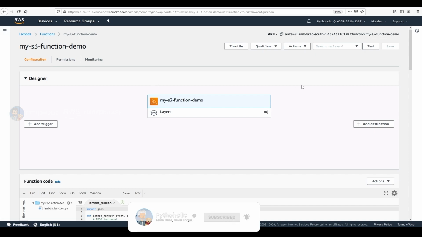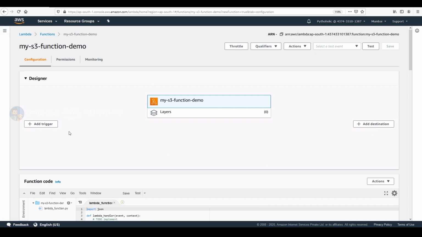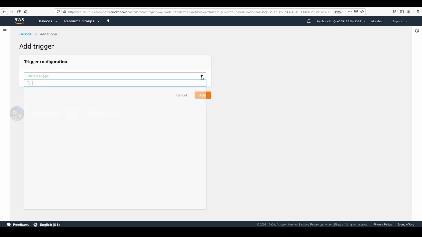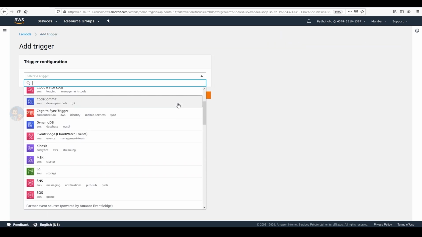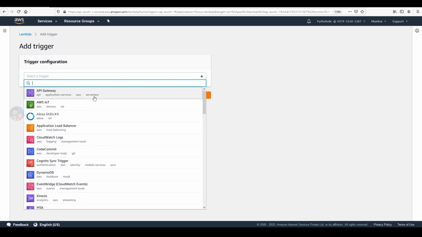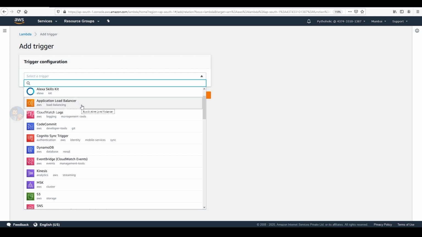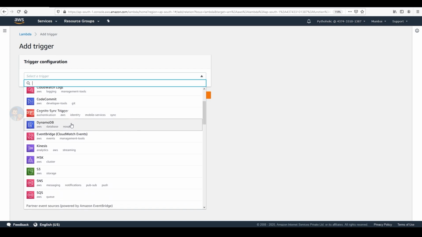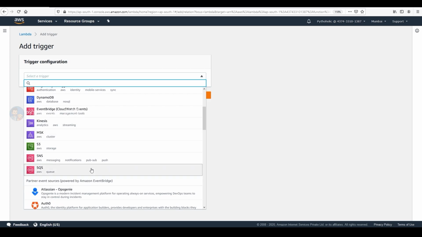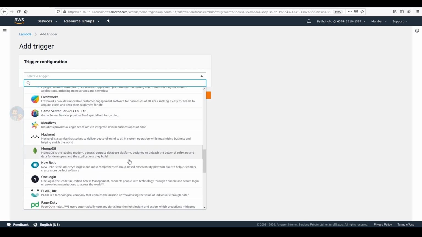Okay, so this thing that you see here is a designer. You can actually add trigger points or you can add destinations to this, and you can create a workflow here as well. So once you click on add triggers, you can see from which all services you can trigger AWS Lambda. See, you have so many services like API Gateway, AWS IoT, Alexa Skills Kit, or application load balancer. You can also invoke it from the application load balancers, or CloudWatch, Code Commit, DynamoDB, Kinesis, S3, SNS, SQS, and there are so many other integrations that you can have.